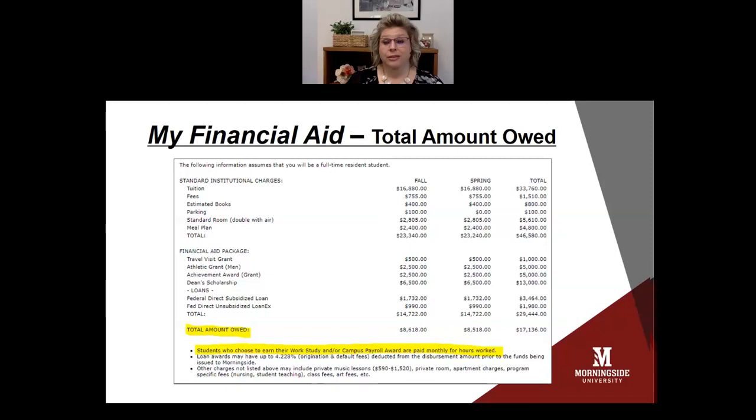As I said before, the subsidized and unsubsidized loans from the government charge just over 1% for that upfront fee. If you are taking out a Parent Plus loan, they charge up to 4.228%. So just keep that in mind, and we'll show you a little bit more about that in just a second.